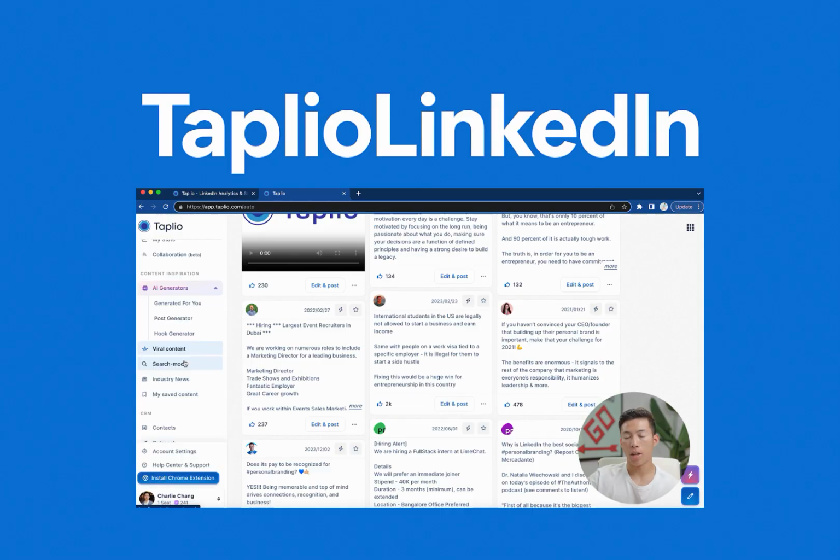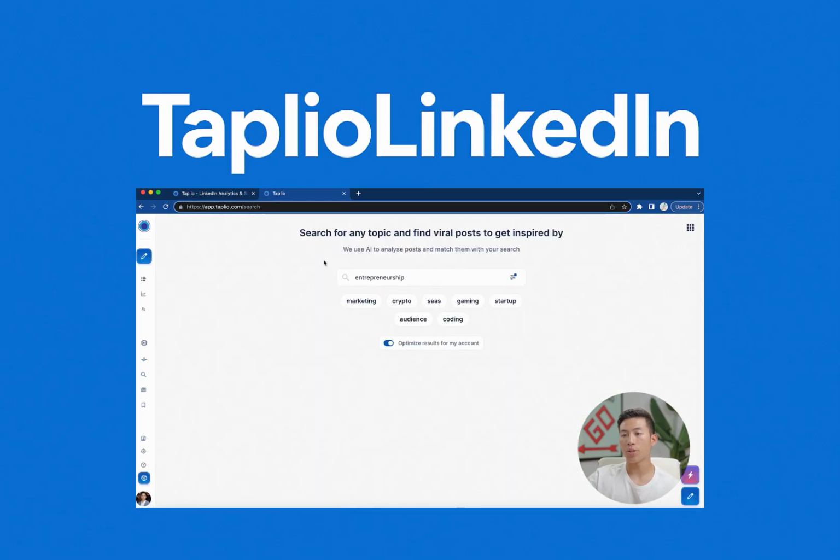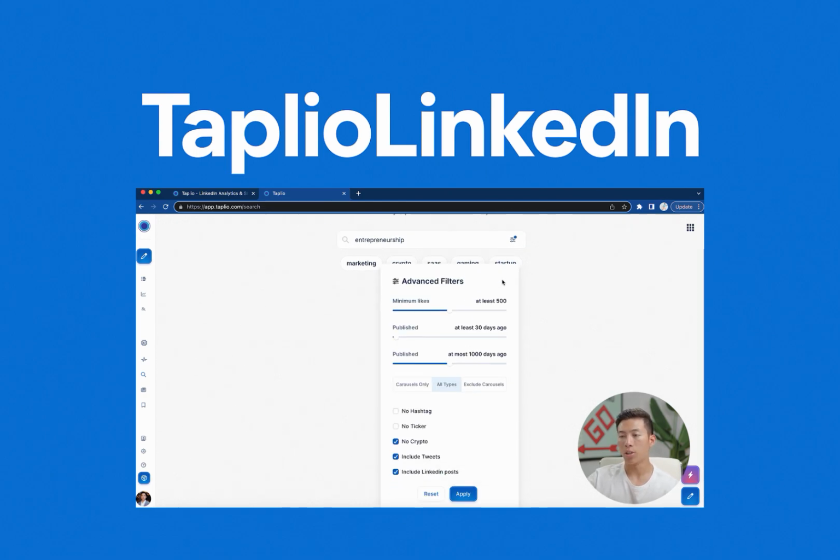Now, moving on to the search mode, this is where you can search for any topic and find a bunch of viral posts to get inspired by. So for us, we typed in the entrepreneurship niche, but obviously you guys can do this for anything out there. But for this example, we'll go with entrepreneurship. And if I go ahead and click on the filters button right here, you guys can see that you can change it to a minimum amount of likes. So let's say I wanted to have posts with at least 1,000 likes. I could do that. I could change when it was published, and a bunch of other options right here.